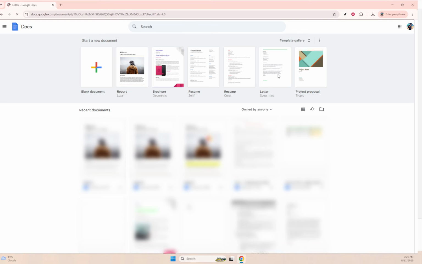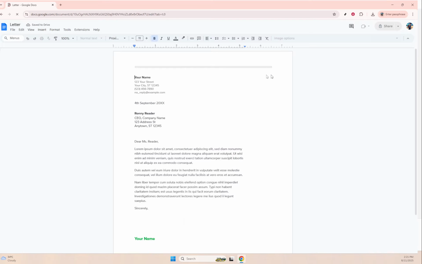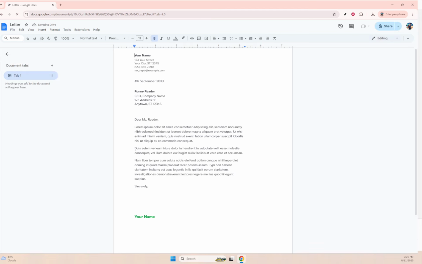Now, within your document, navigate to the section where you want to apply highlighting. Click and drag your mouse over the specific text you wish to emphasize, essentially selecting it. This action is key as it tells Google Docs exactly which part of your document you want to stand out.